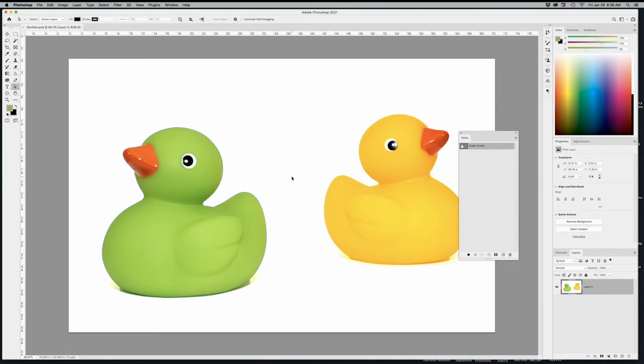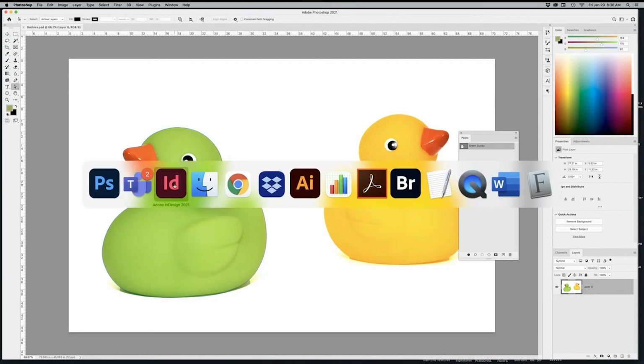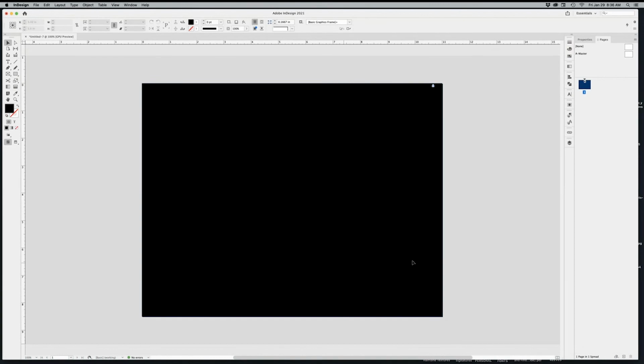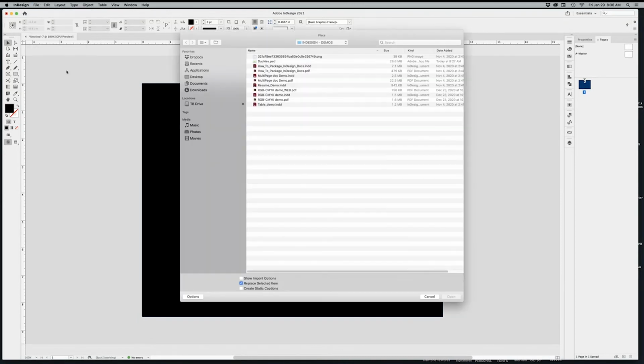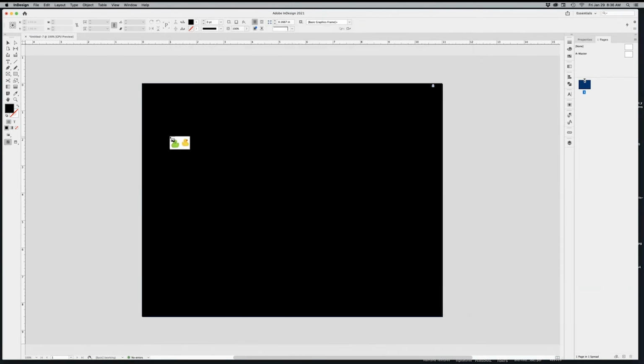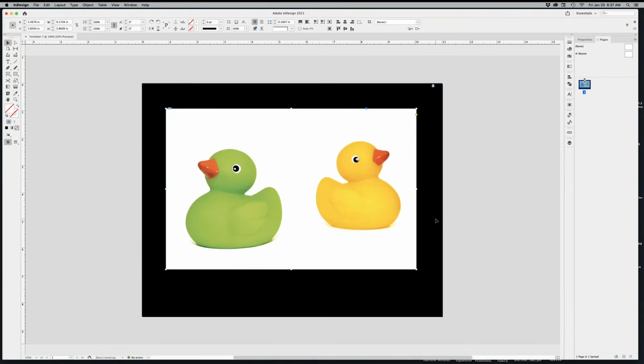So what I do now is I'm going to switch over to InDesign, and I've created a document with a black background so we can see what we're doing. And I'm going to place that rubber ducky image. I'm just going to go under File, Place, or Command D on the Macintosh, and I find my little rubber duckies called duckies.psd. If I place my image right here, click and drag, I have the whole image, the white background and the yellow ducky.